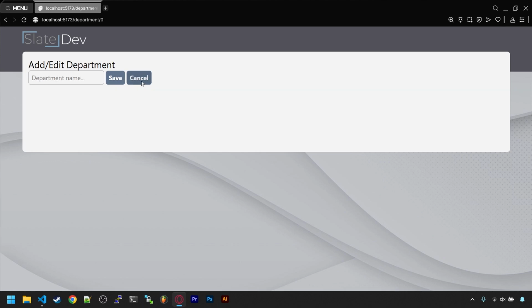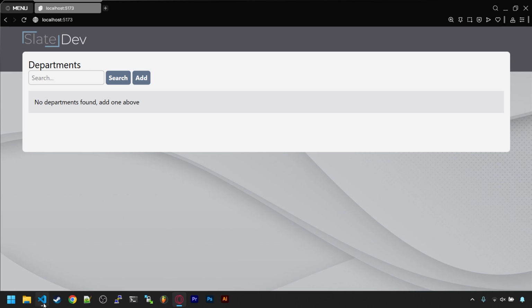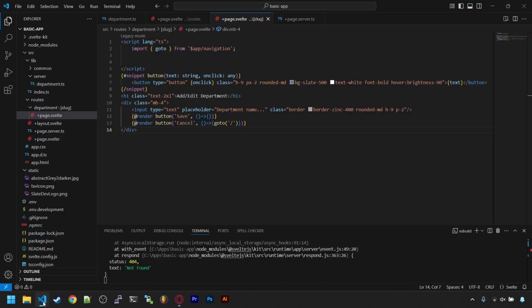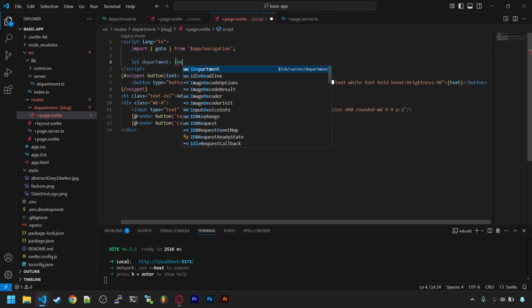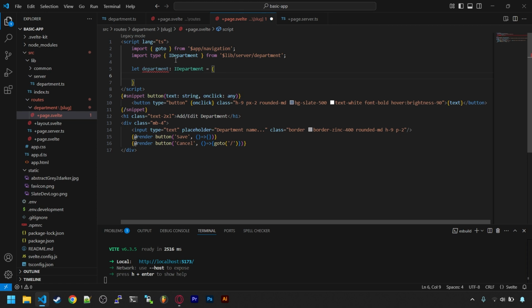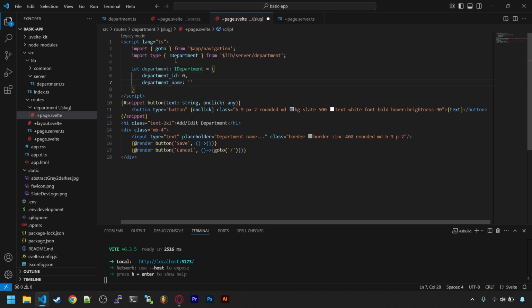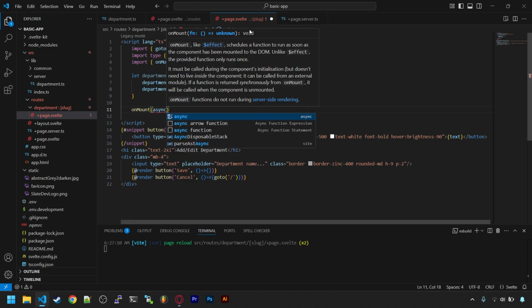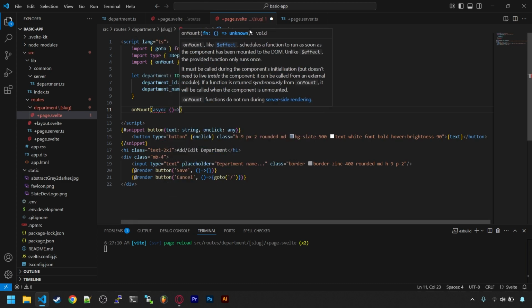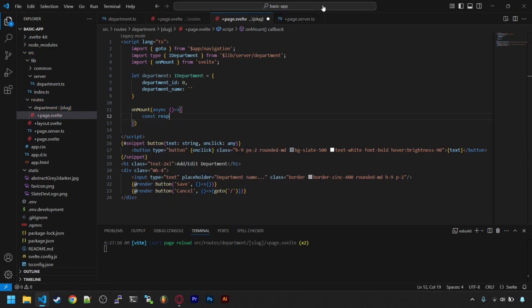We could do the same load function in a page server file here, but I also want to show you an example of loading from an API endpoint, so let's do that instead. The first thing we need is a placeholder variable for the selected department. This will be one of our iDepartment objects. And then we need to give it some default values that should be set if it's a new one. Then we need to add the onMount function, because when the page is rendered, we want to call the API endpoint using the JavaScript fetch function.